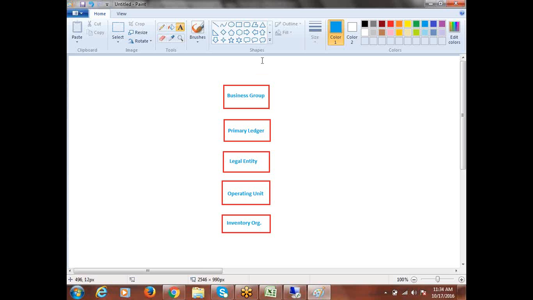These all should be maintained in hierarchy only. On the top level we'll have a BG. Under BG we'll have a primary ledger. Under primary ledger we'll have a legal entity. Under legal entity, operating unit. Under operating units, inventory organization. This is how we have to maintain the system. All of it has to be maintained, but in a hierarchical manner. We have to follow this hierarchy in the system. Based on the setups we do, the system will build this hierarchy automatically.